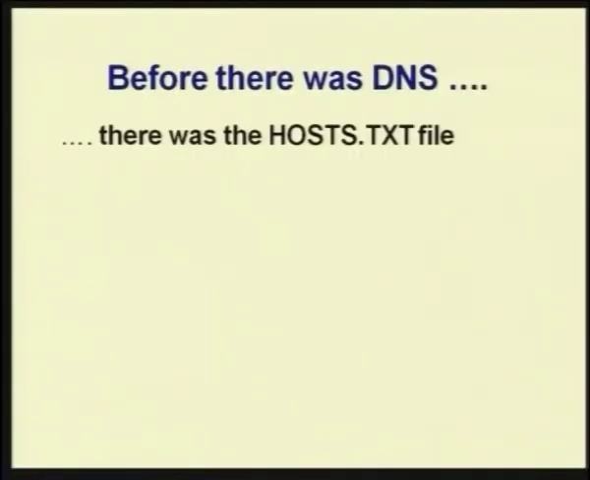Okay. So what happened before there was DNS? Let us take a look at that. Before there was DNS, we had the hosts.txt file. That is, we did not have a distributed domain name system, but we had just a simple file which contained this mapping of domain names to IP addresses, and this particular hosts.txt was just downloaded from a central server and given to different machines.